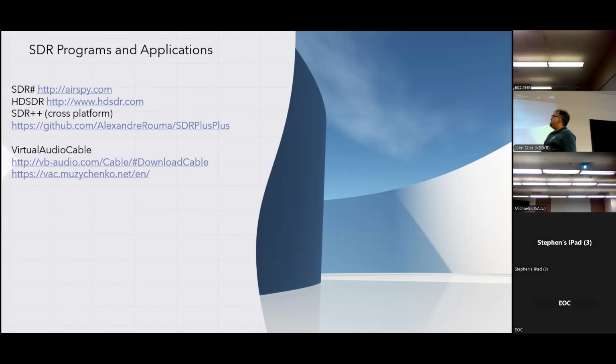Different programs and applications. You have HurstARC, which is one of my favorites, HDSDR. SDR Plus is one that's cross-platform, will actually run on Linux, Mac, etc. HurstARC and HDSDR are Windows-based only.